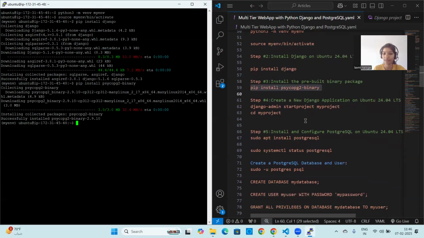Now let's create a new Django project and configure PostgreSQL as the database. For that we use django-admin startproject, and I give the name myproject to my Django application. Now navigate to our project, that is cd myproject.